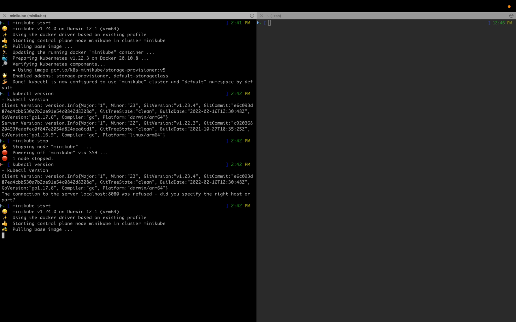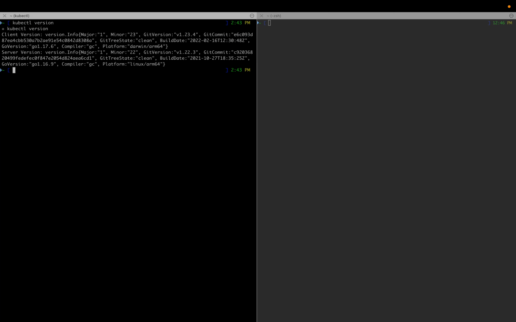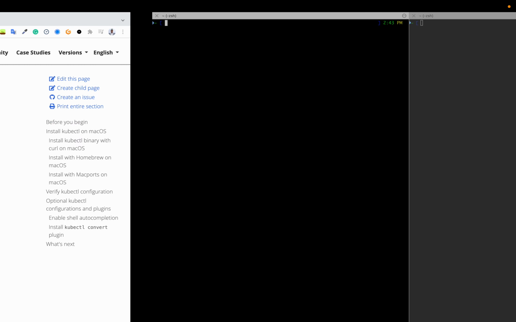So whilst that is pulling, I have minikube installed, I have Kubectl also installed. Restarting Docker container. Alright, that is all good. So I'll just run the command again, kubectl version. Yep, we're all fine.